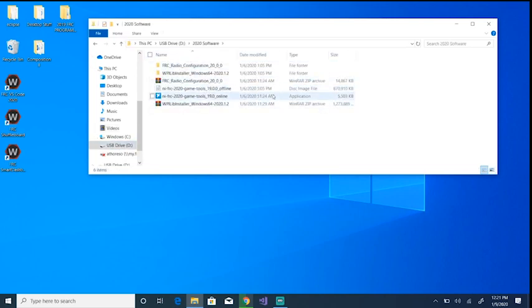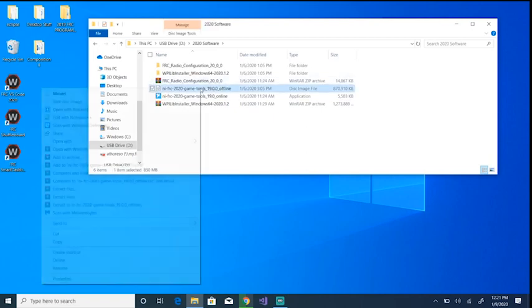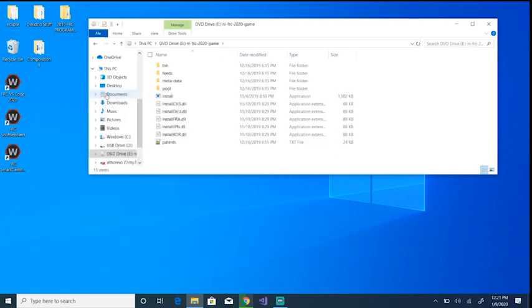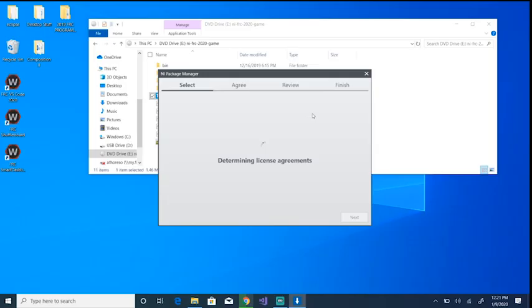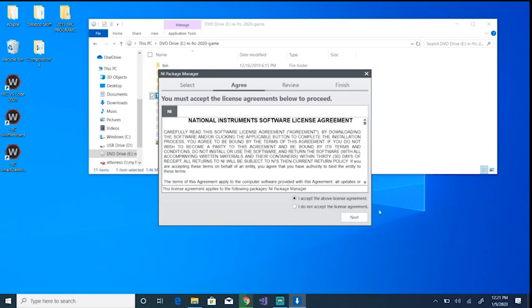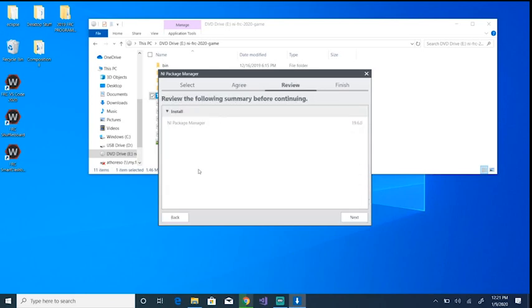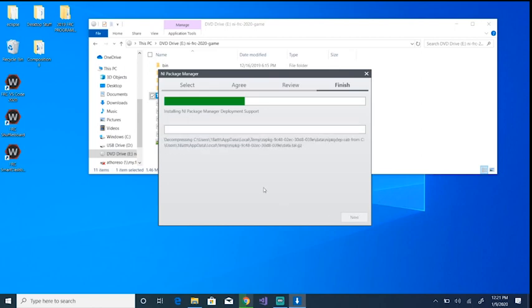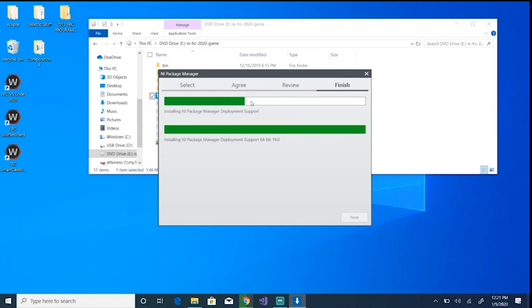The next big part is doing this offline installer. If you right click on this and hit the mount button and then run the install, it'll ask if you want to allow it to make changes. Go ahead and hit yes. It'll open up NI Package Manager. Go ahead and just accept. And then this part takes some time, and it's going to go through installing a bunch of different things.